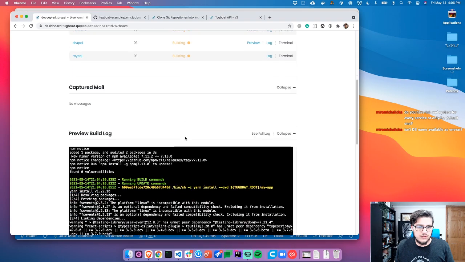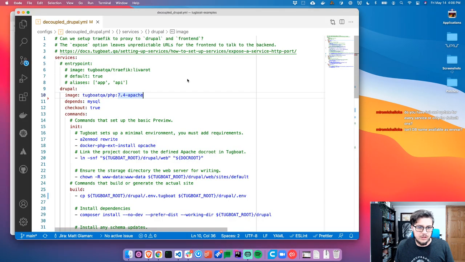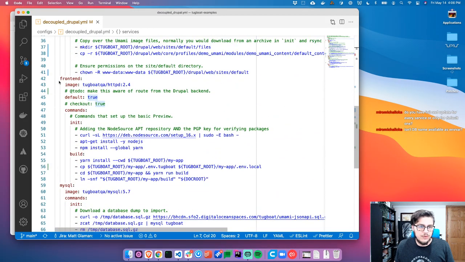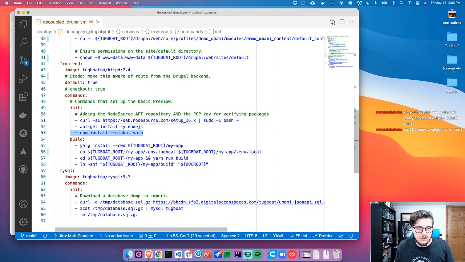So let's see how this build is going. We have our front end, which is just using HTTPD, like Apache, and it installs Node again, adds yarn, and then we build our JavaScript using yarn install, copy the env file, run build, and link our doc root.